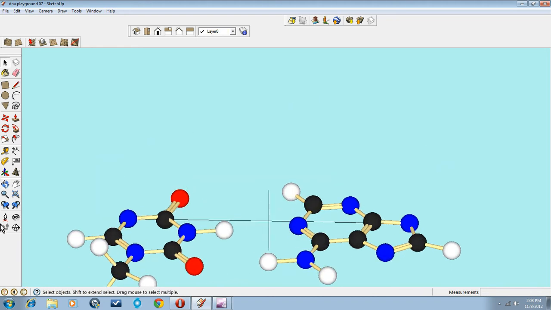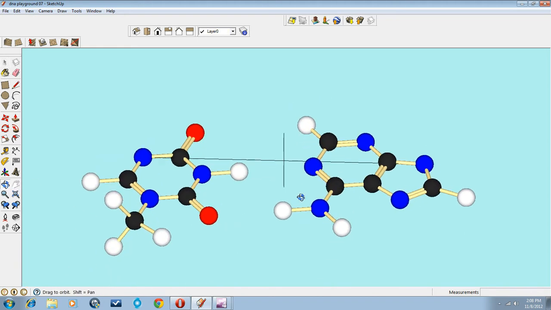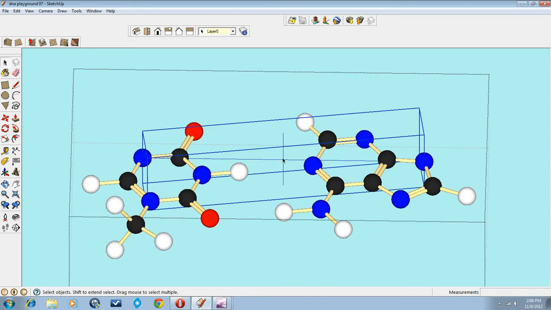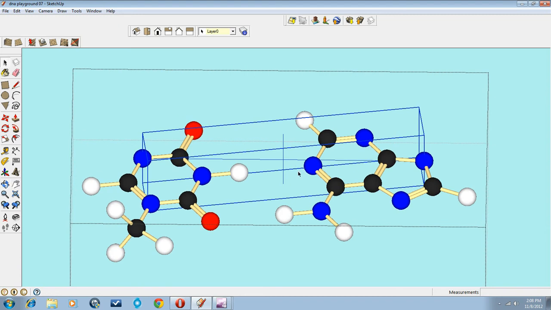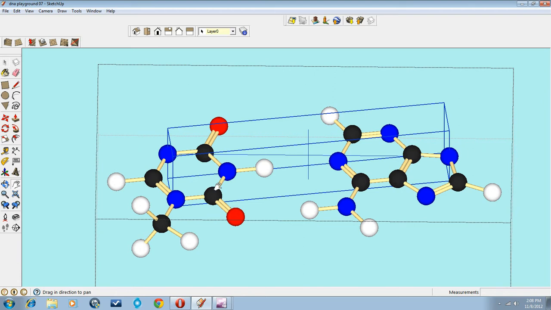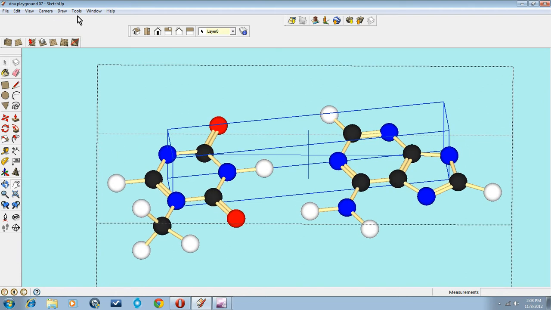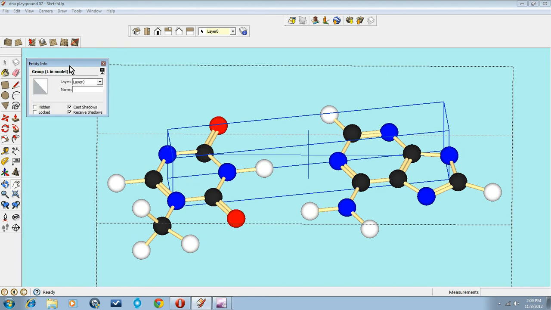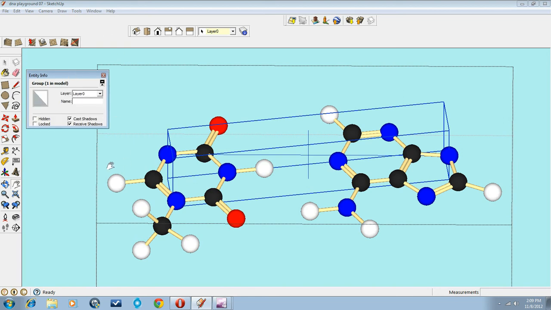The way to do it is to start out right with our first base pair and our first center line group. We're going to go into our base pair group, and we're going to highlight the center line group. And I'm going to go into Windows, and I'm going to call up the Entity Info window. An entity is either a group or a component. In this case, it's a group because we clicked on the group, and it tells you information about the group that you clicked on.